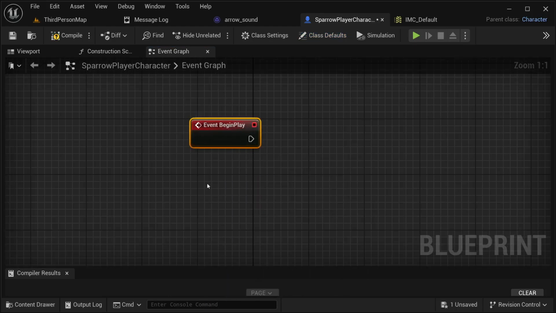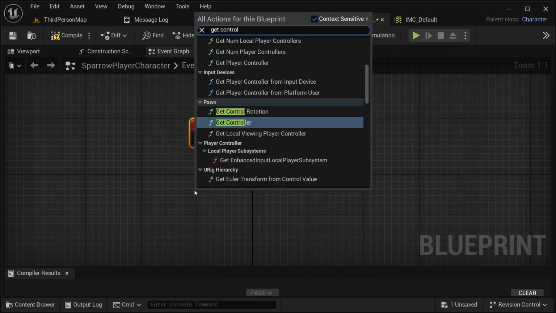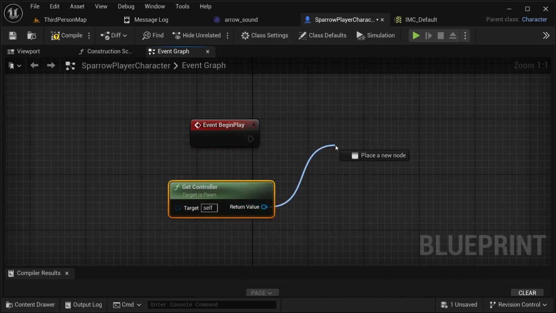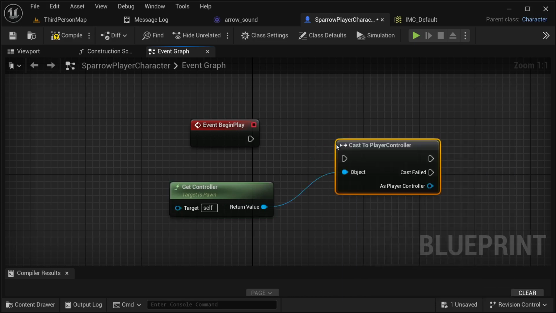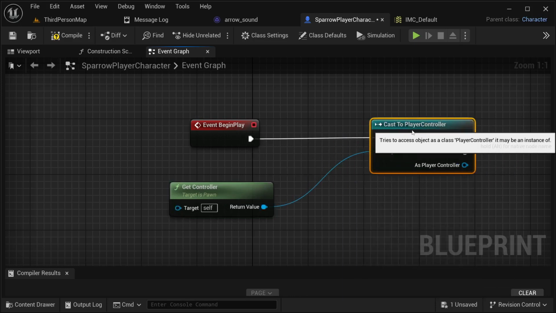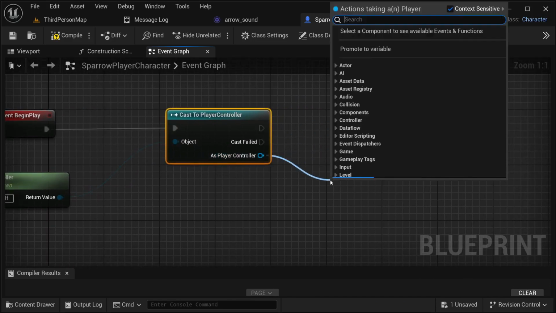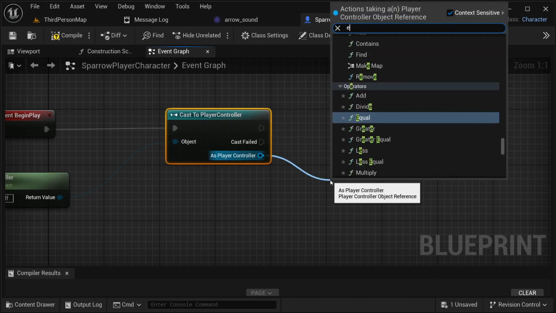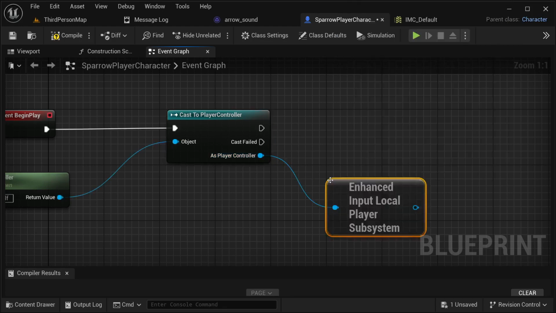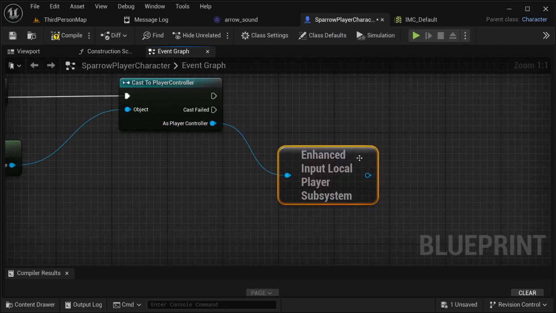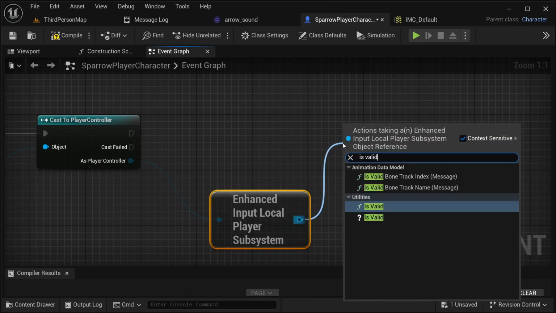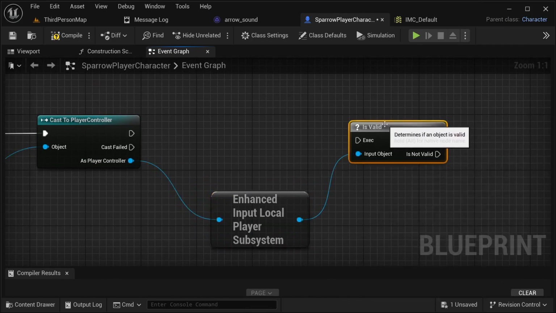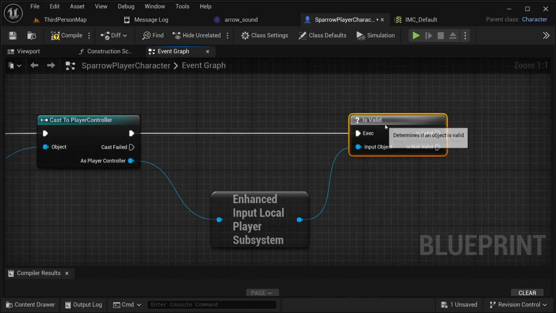Then I'm going to get controller, and then I am going to cast to player controller. Then let's just get enhanced input local player subsystem. Then I'm going to be checking if this is valid. So just get this valid statement, this one over here.